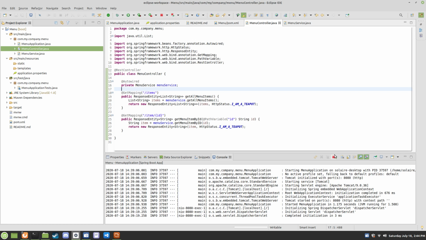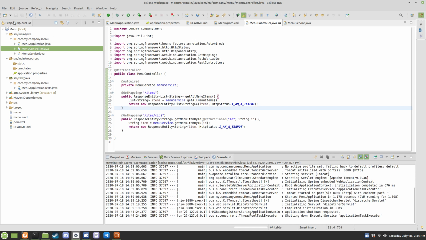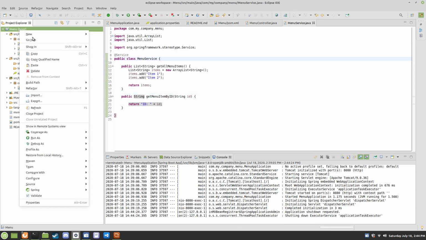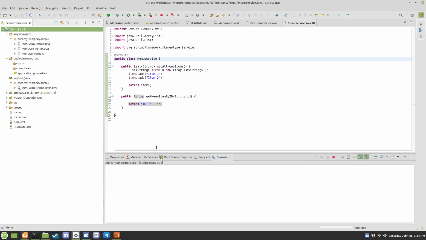But let's go ahead and shut off our old instance, make sure we save our code, and make sure that our application is still working as intended.